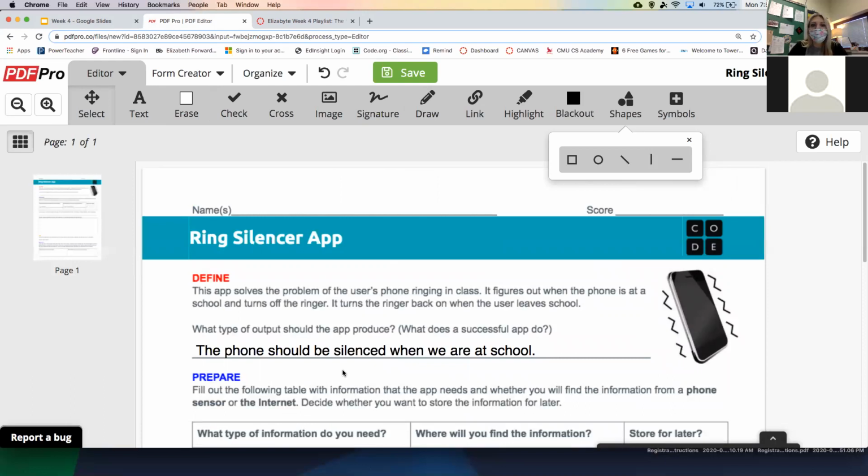I'm going to show examples of projects if I can find them, and I'll give you a chance to think about an idea, but it's never too early to start thinking about what you want to do with your project. Since it is worth 100 points, we'll be working on it for about a week, week and a half. So go ahead and turn in the ring silencer app.